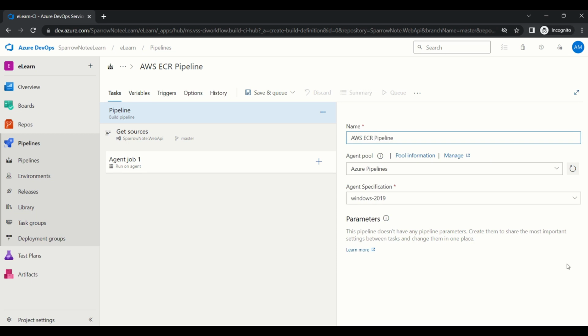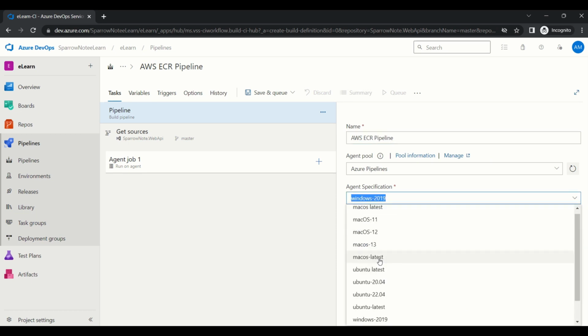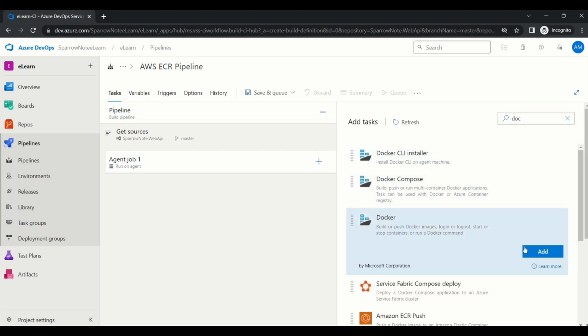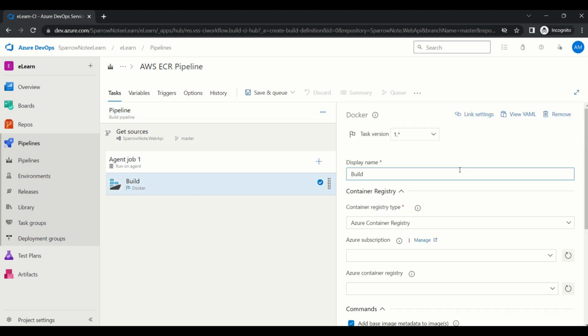Give a name for the pipeline. Change the agent specification to Ubuntu latest. Next, we will add the task. Search for Docker. Change the name.